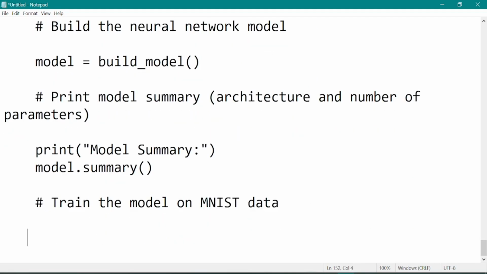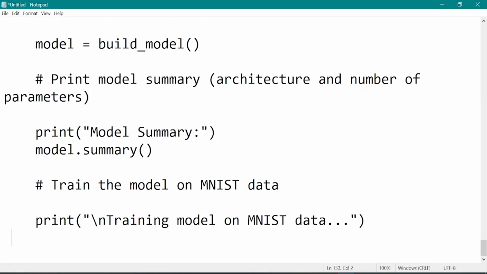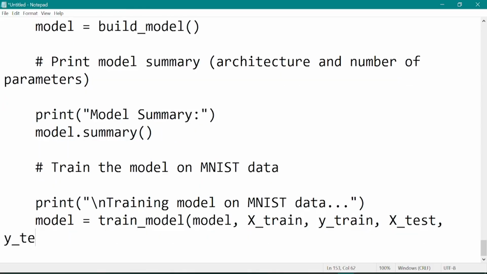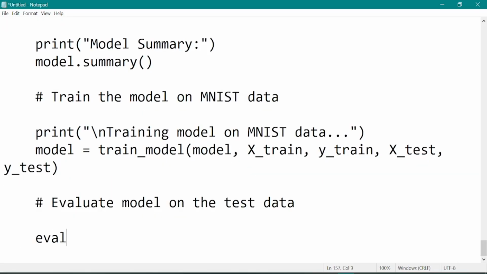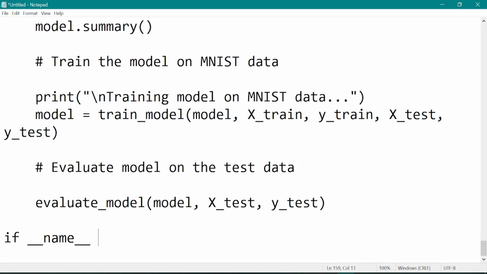model on the MNIST dataset. Now we want to print, for example, "Training model on MNIST data", and model is equal to training_model with model, x_train, y_train, and x_test, y_test as parameters. And then the next step is to evaluate the trained model on the test data, and evaluate_model will take model, x_test and y_test as parameters.